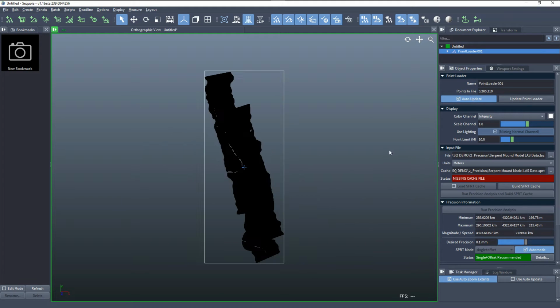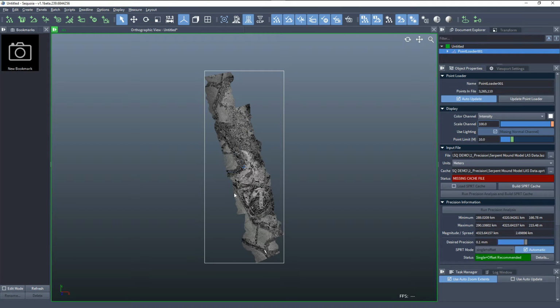I'll switch to top view and scale the intensity 100 times in order to see a better grayscale representation of the data. The metadata in this LAS file tells us that the units are meters, and it also gives us the minimum and the maximum bounding box without running explicit precision analysis as we had to do in the XYZ file.